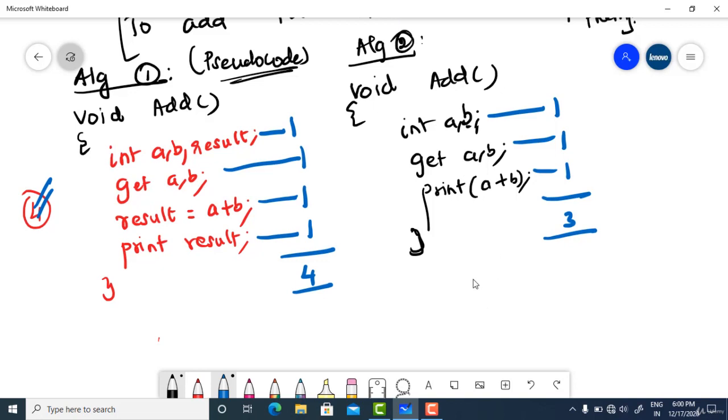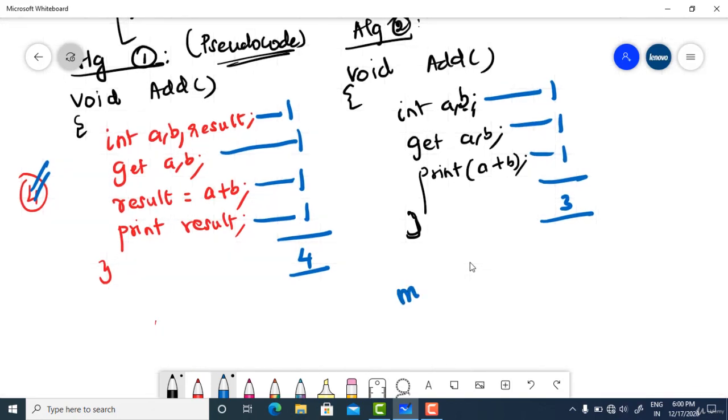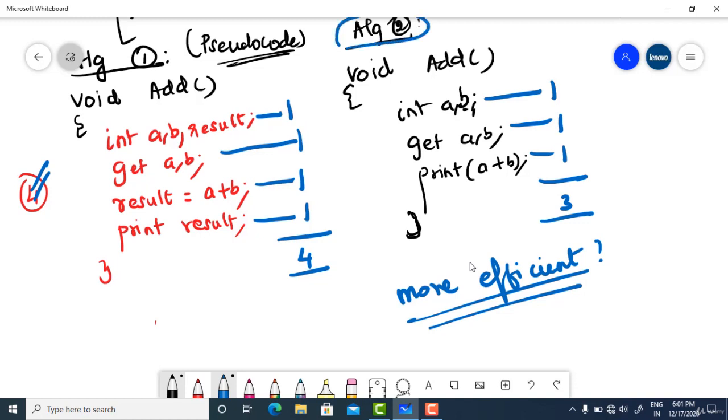So now answer my question, which is more efficient in terms of time between these two algorithms? Obviously, algorithm 2, right? Because it takes only 3 units of time, whereas algorithm 1 takes 4 units of time. So I could say that algorithm 2 is more efficient than algorithm 1 in terms of time because it consumes somewhat lesser time compared to algorithm 1. So algorithm 2 is our winner here, right? That's how you have to analyze the time taken by the algorithm.